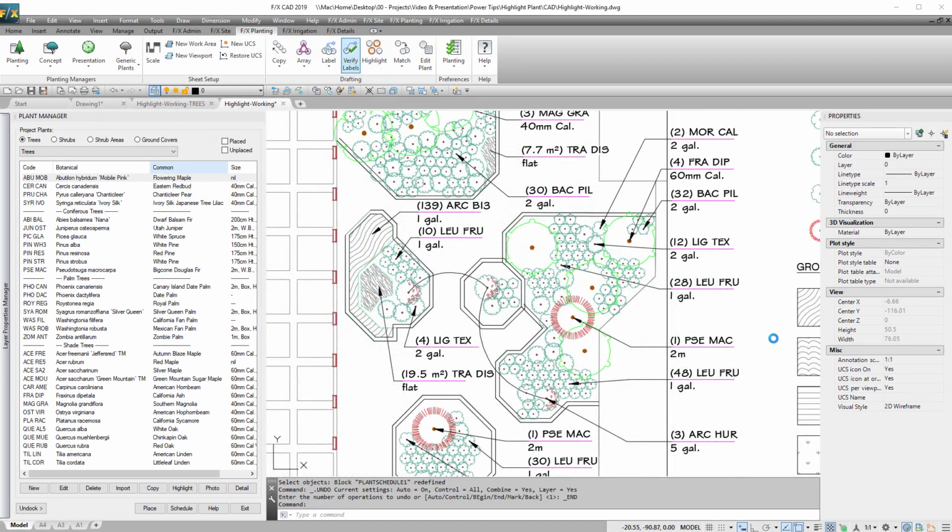You can also use Highlight on a label to see everything that it's labeling. This is great for error checking after running Verify labels.